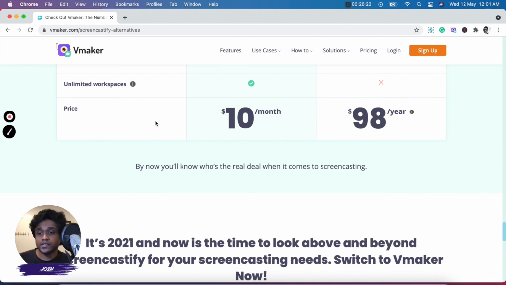But here's the thing, and this is where Vmaker gets an edge. With Vmaker, you get your own storage space, you get your own editor, you get your own dashboard, and a lot more features when compared to Screencastify that help you make your videos engaging.